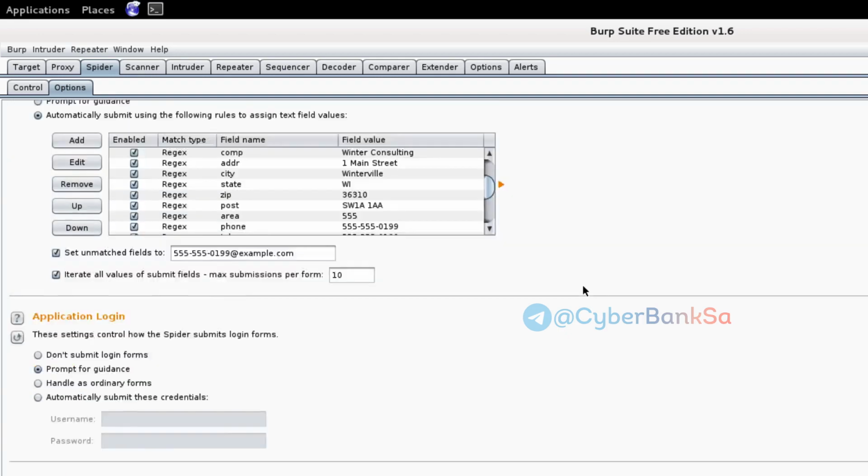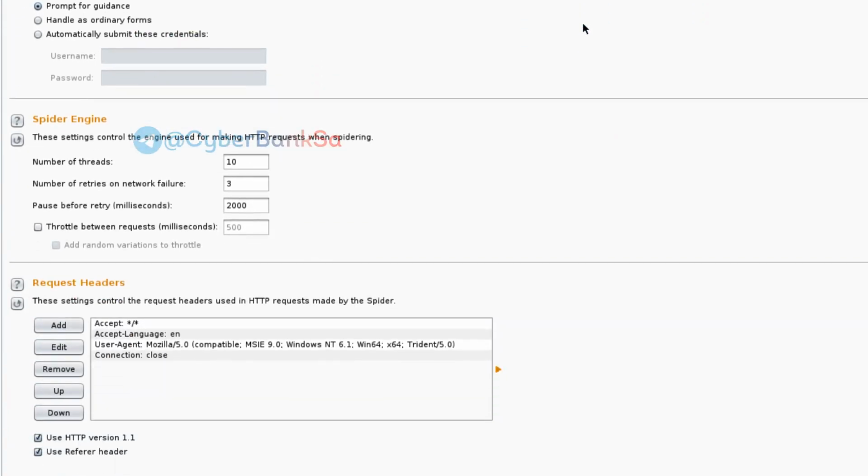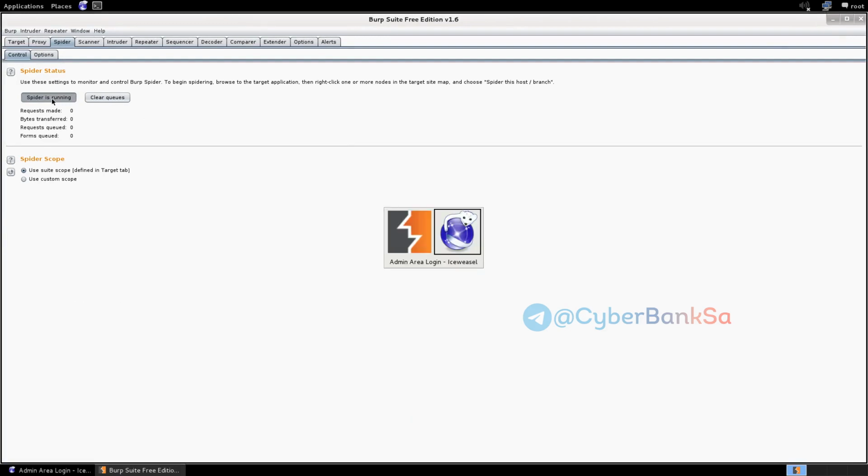In the next section, we have specific options for login forms. This is very similar to the previous settings. Here we can tweak the Spider engine in order to run on more threads, as well as how to behave on network failures. At the end, we can edit the headers to send for each request of the spider. This may be useful if we want to set a specific user agent, if we need to set specific cookies, and so on. So now that we know the spider options, let's go back to the previous tab and enable it. Once enabled, let's request a page from our web browser in order to trigger it.